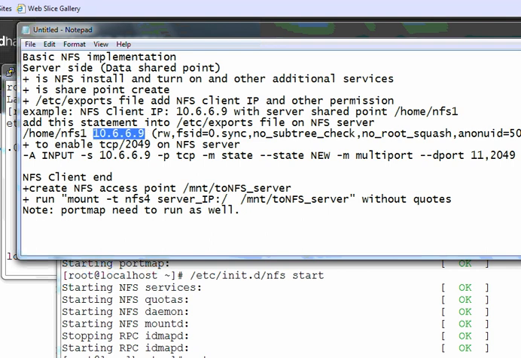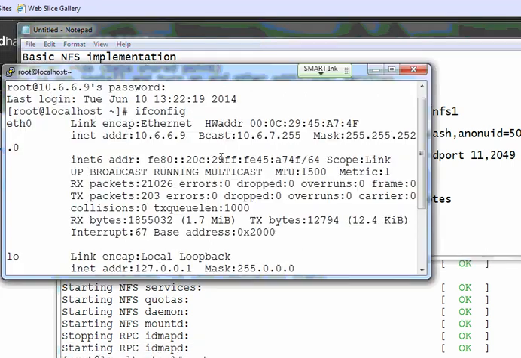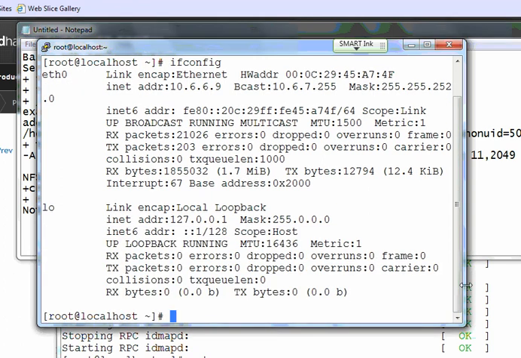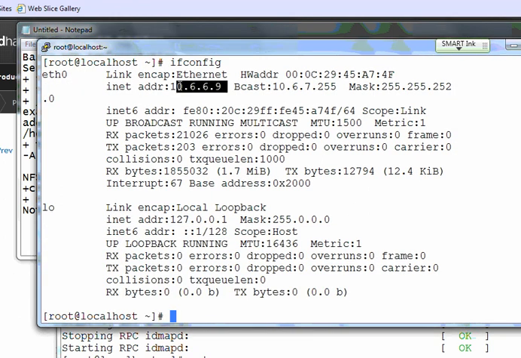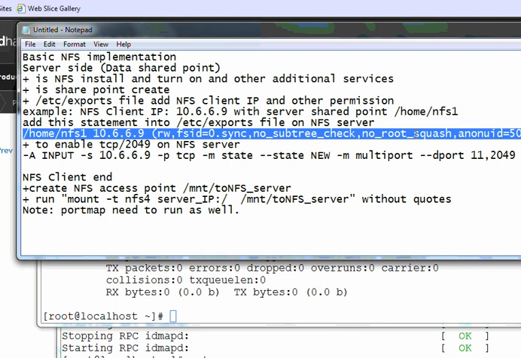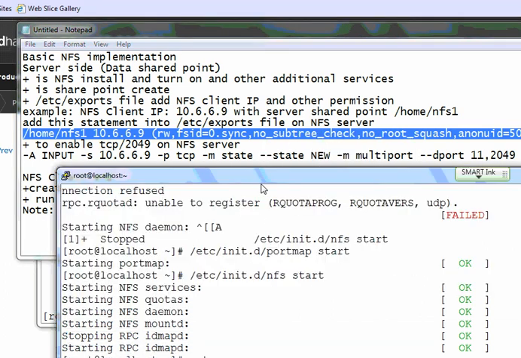And where is this IP address? This IP address is on my client end. That's my NFS client. So basically you need 2 Linux servers to run that. That's my client IP address. Okay? Alright, so I'm going to copy this statement. I have it handy here already, so I just simply copy it. So go back to the server.